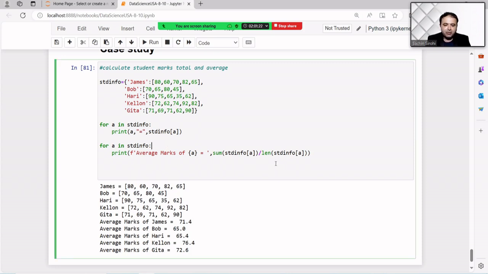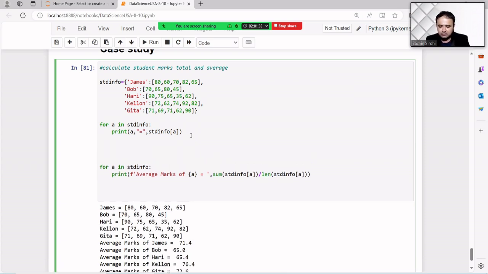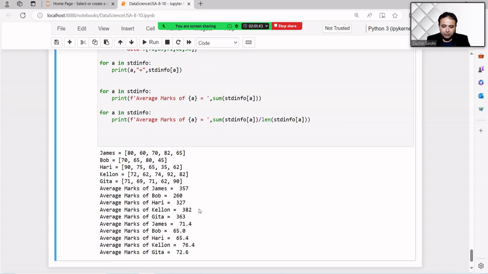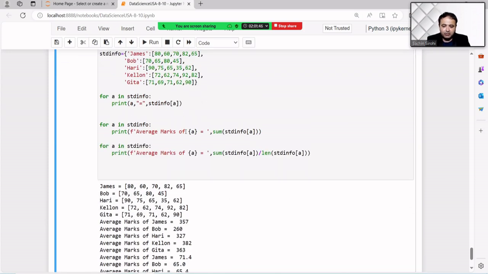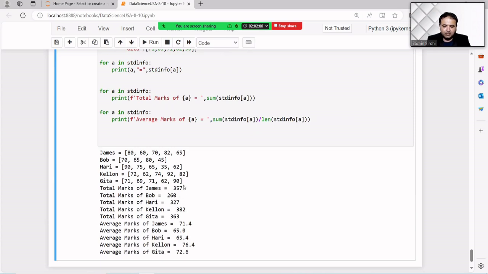For more clarity, before that we can also print the total marks. Yeah, so it is the total marks. You can see the total marks.